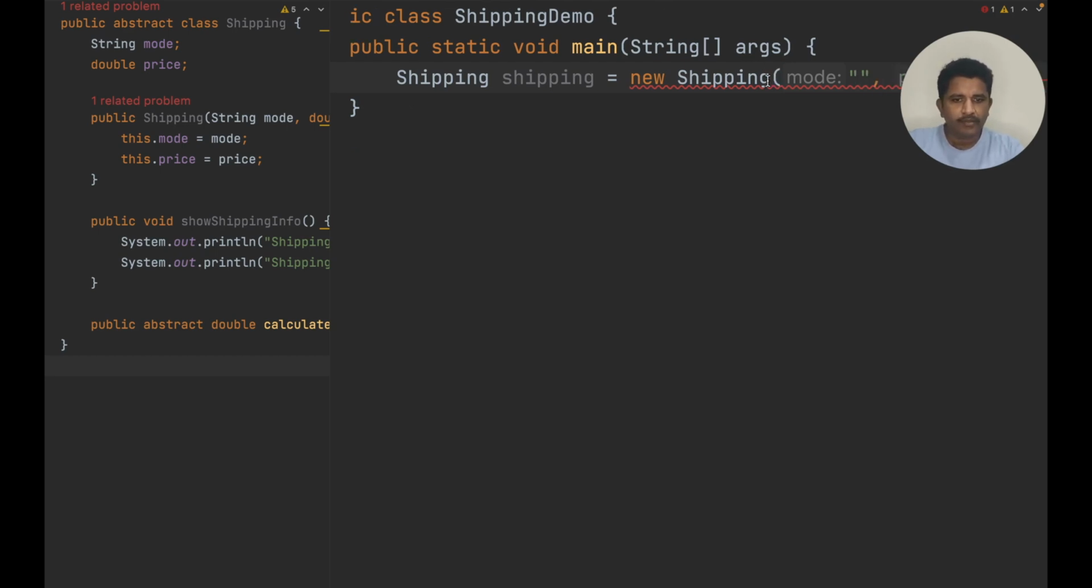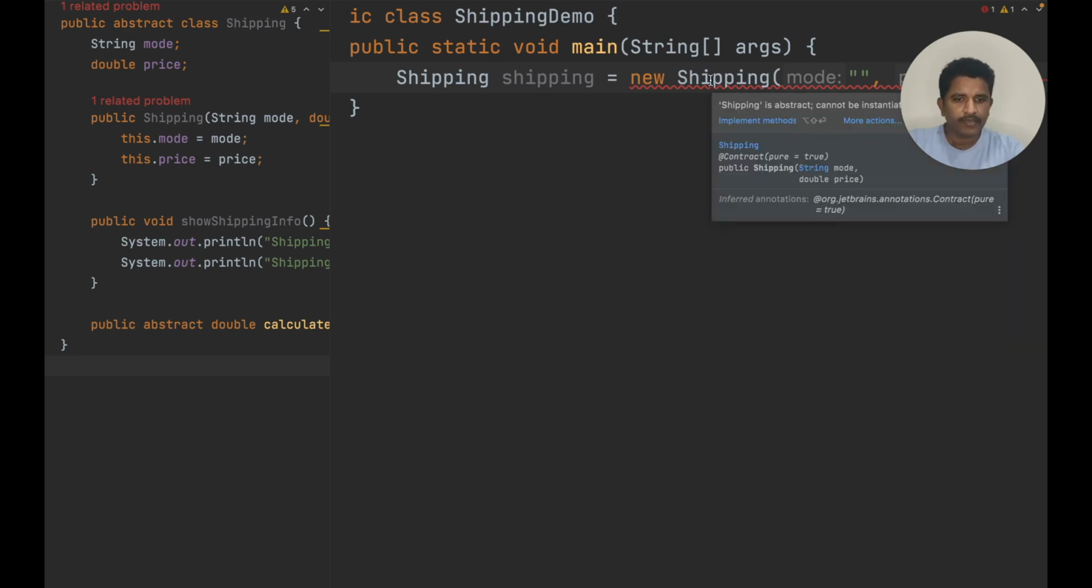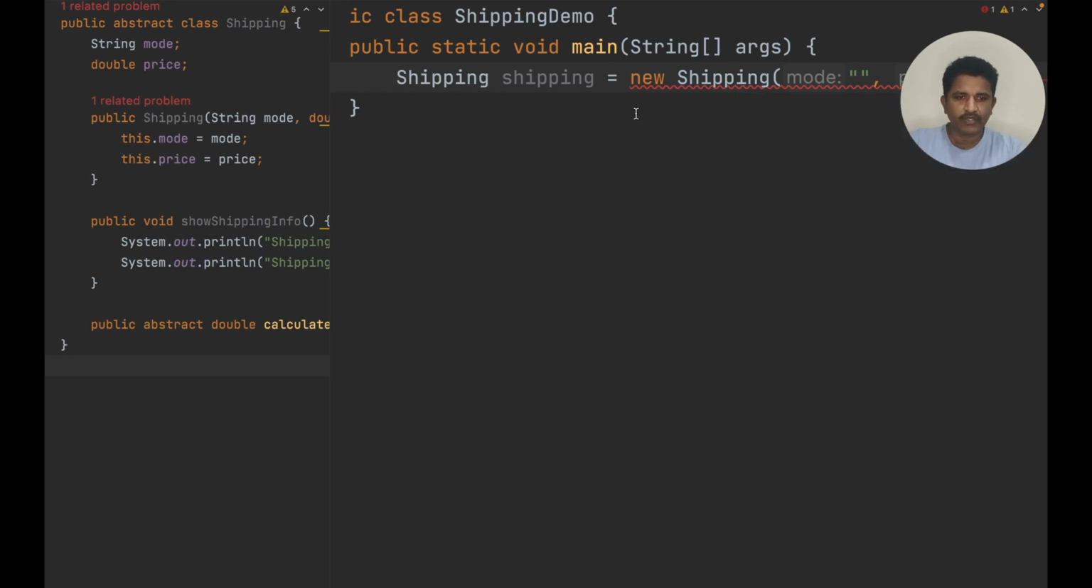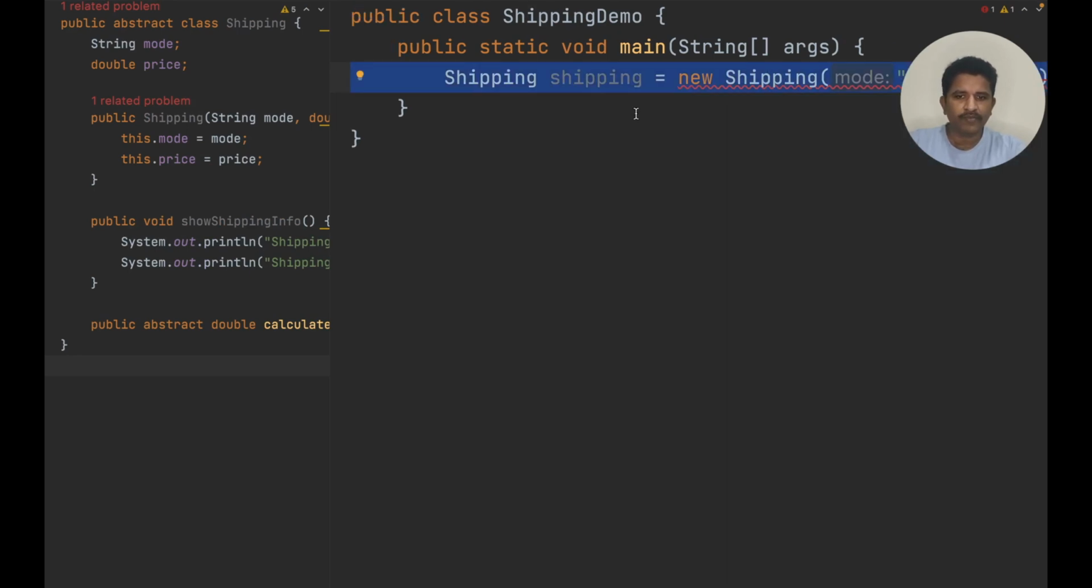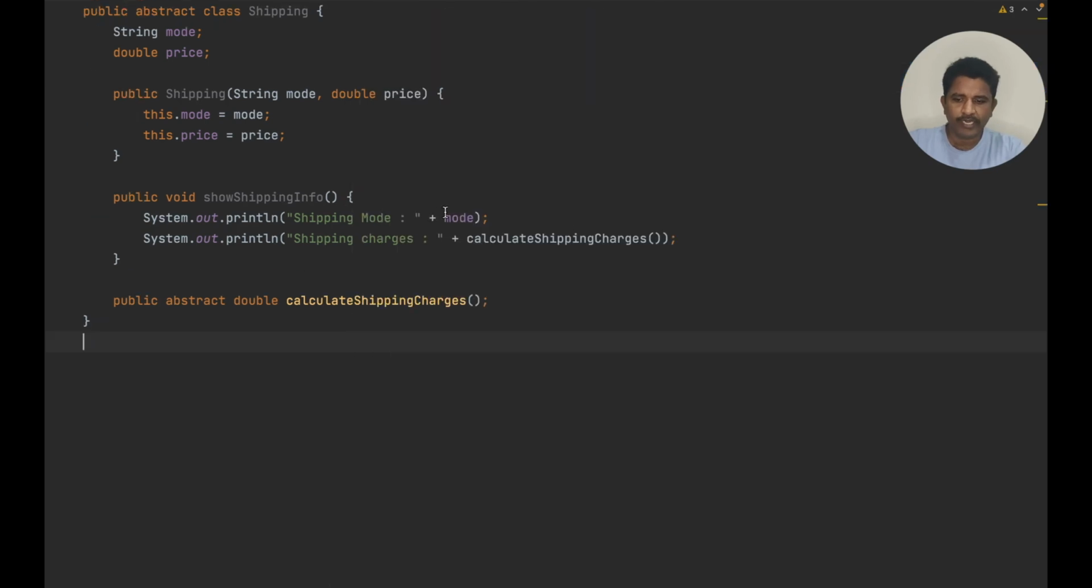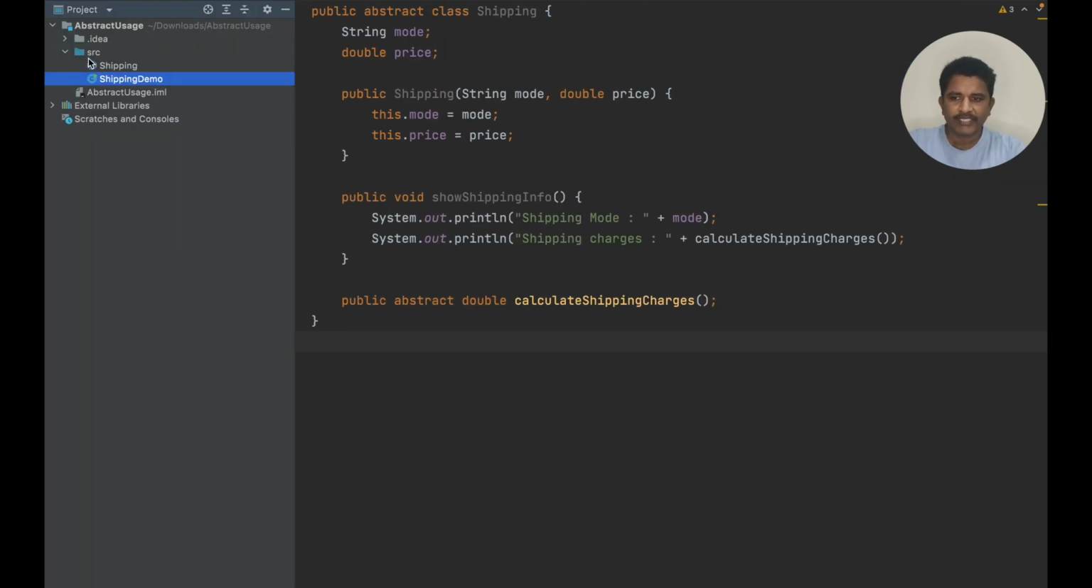See, here we are not able to create an object because if you see the error, Shipping is abstract, cannot be instantiated. So we cannot create an object of the Shipping class directly. We are going to create a new class, which is StandardShipping.